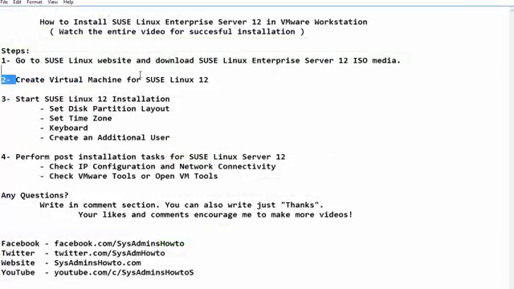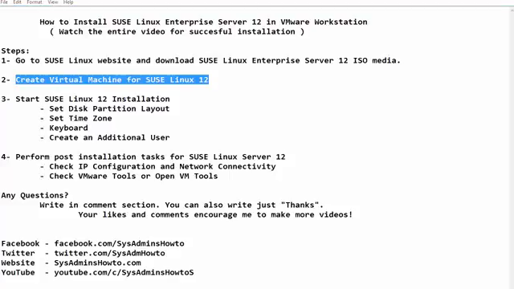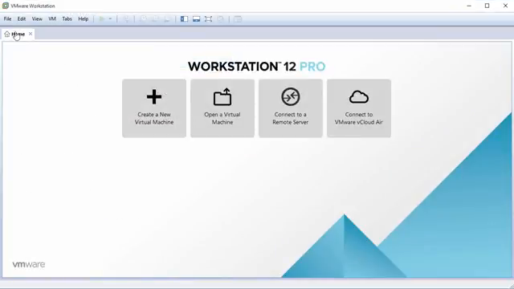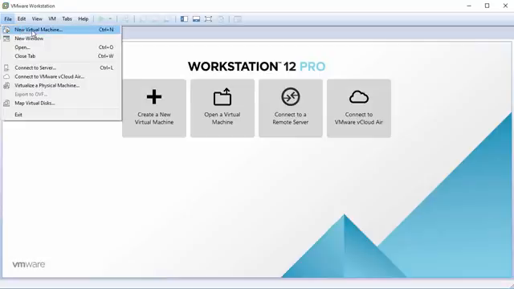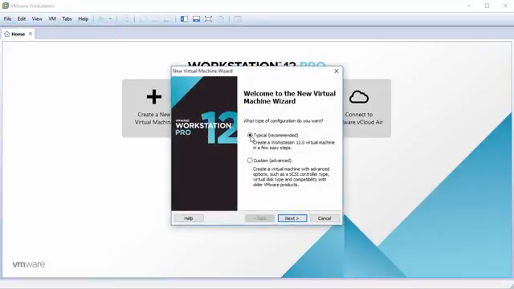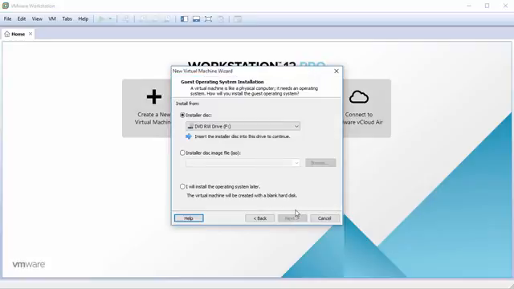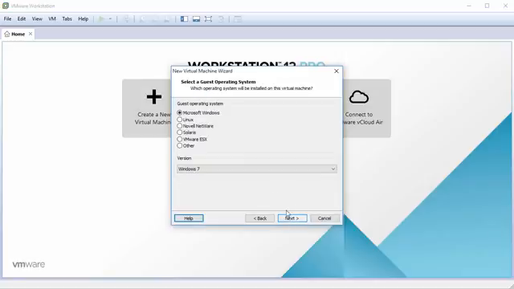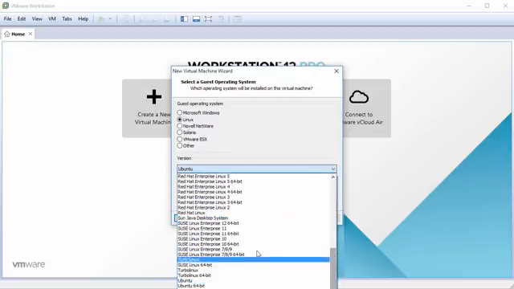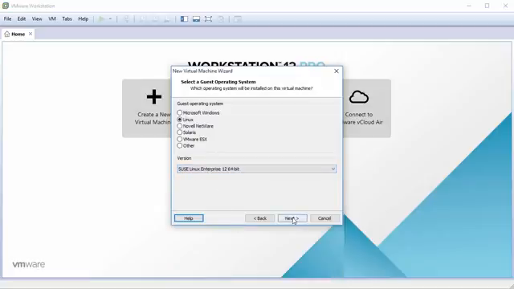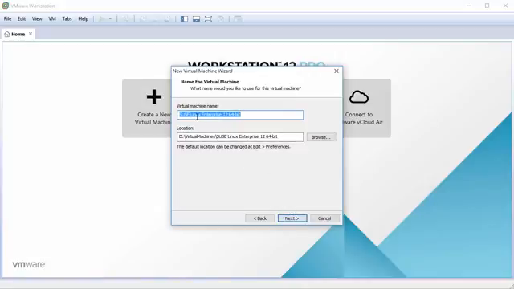Second step is to create a virtual machine for SUSE Linux 12. Let's open up VMware Workstation and go to File and then click on New Virtual Machine. We can go with Typical at this screen. Click on Next. Choose the third option and click on Next. Choose Linux as the guest operating system and choose SUSE Linux Enterprise 12 64-bit as the version. Then click on Next. Give a name for your virtual machine, for example SUSE Linux Enterprise 12.